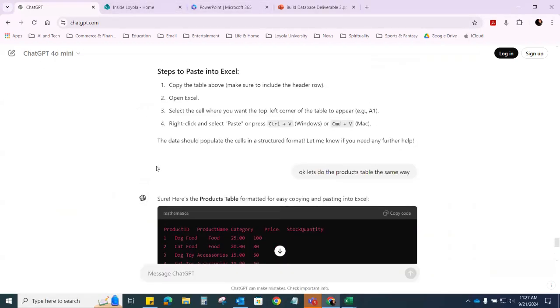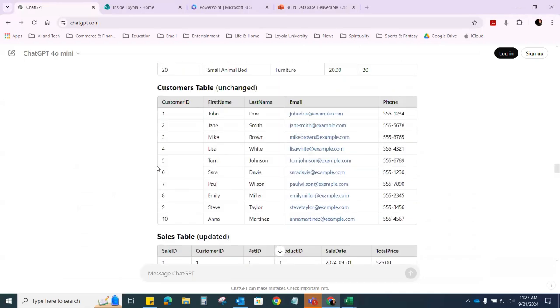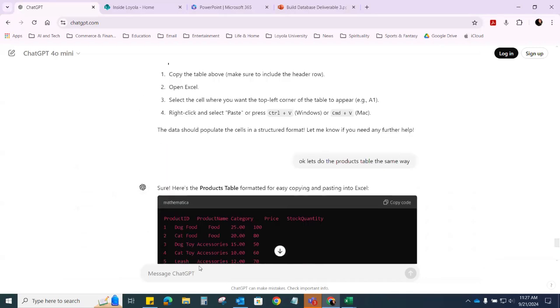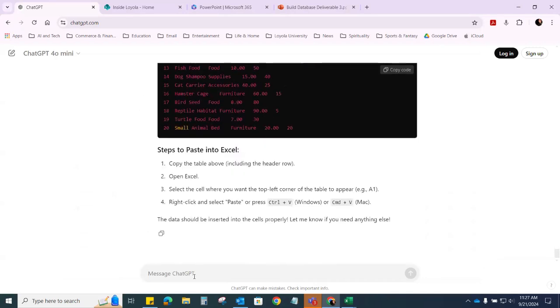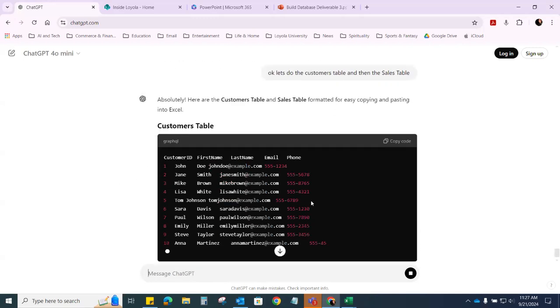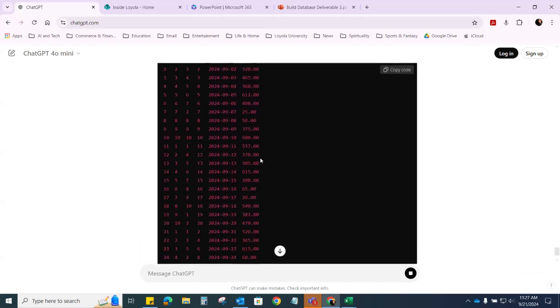What other tables do we have? We have the sales table and the customers table. Okay, and we're just doing them one at a time. It's just easier. Okay. Let's do the customers table and then the sales table. All right, and here's your customer. Again, tab delimited, and they did the sales as well, also tab delimited.